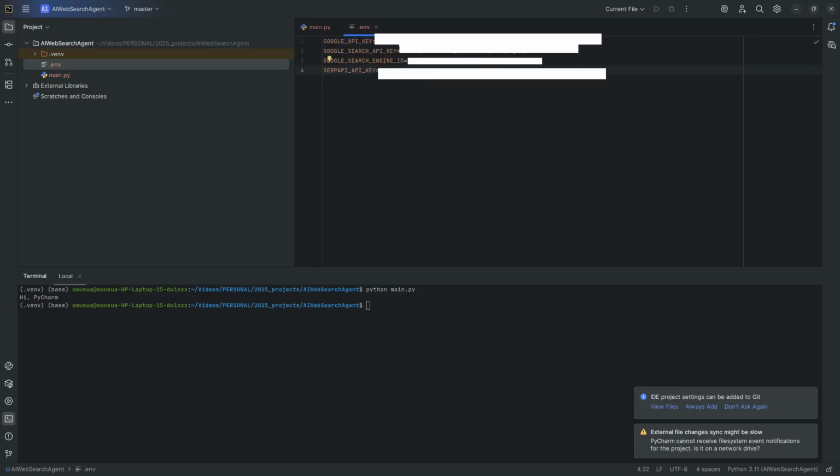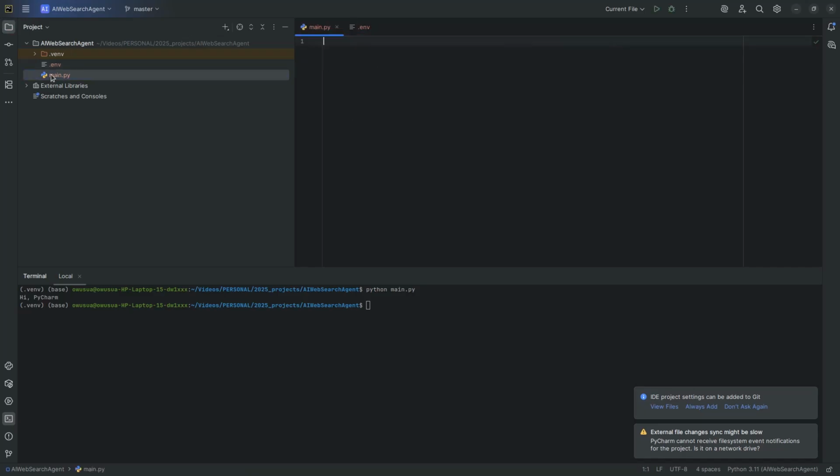Yeah, I've hidden the keys. As I already showed you how to create your keys earlier, you can do that. That's about it. So the next stage is we're going to write our code for this.